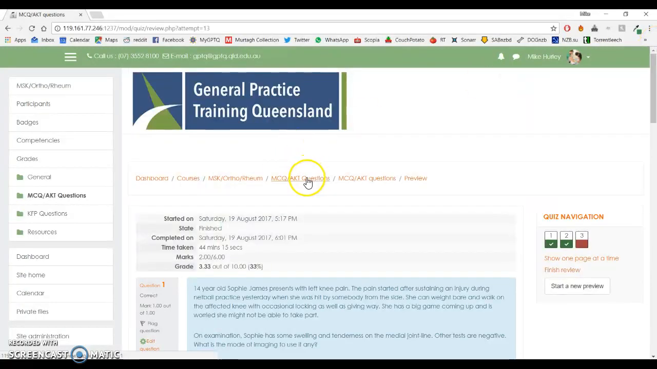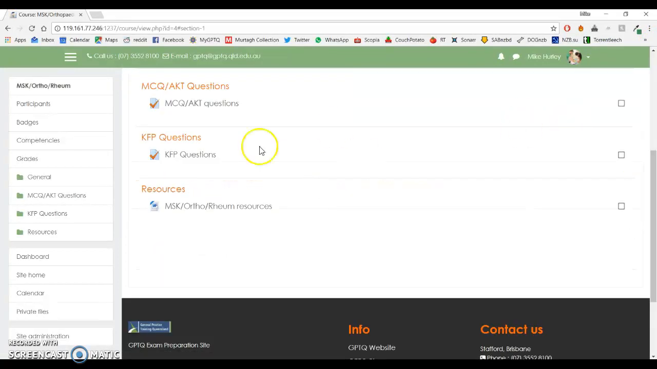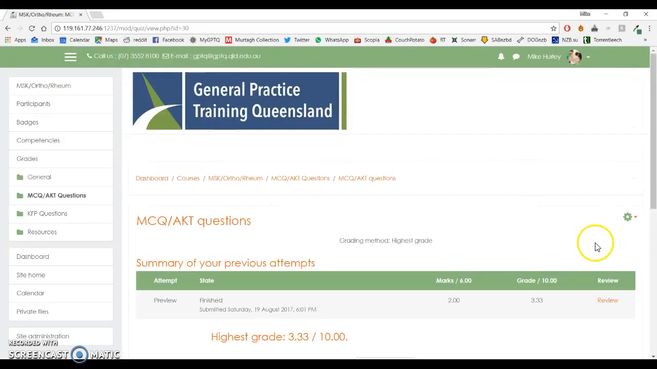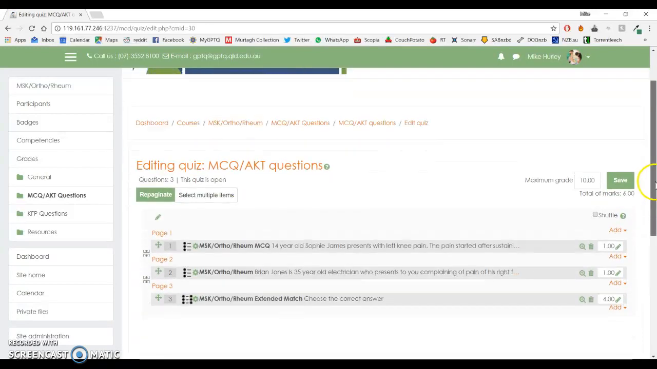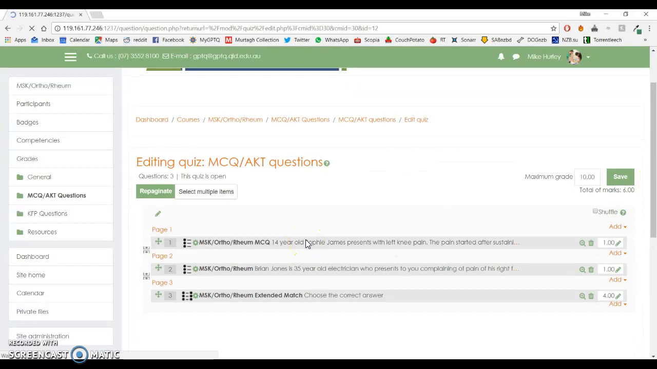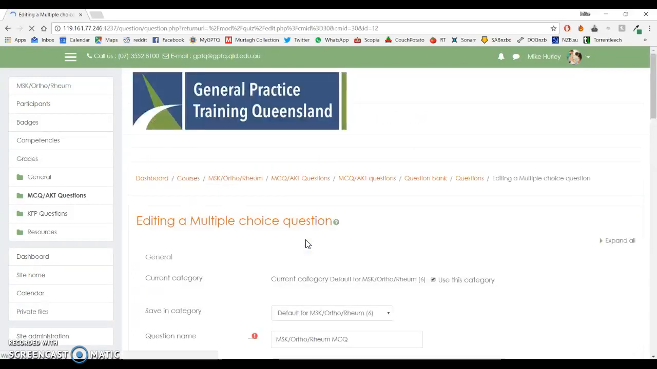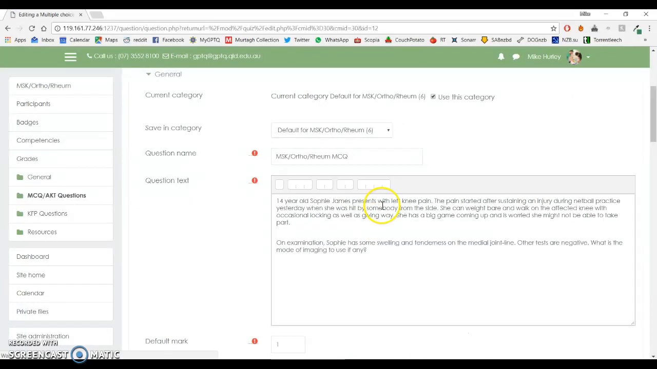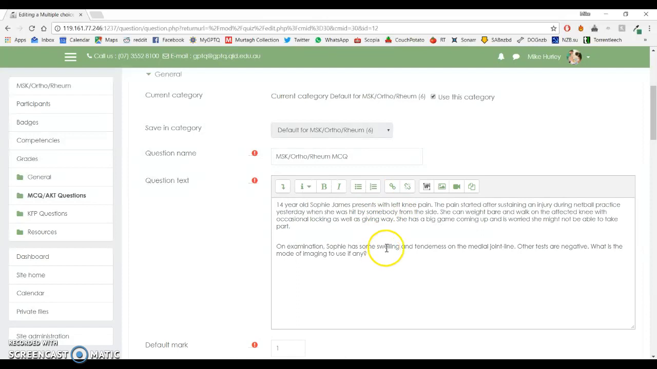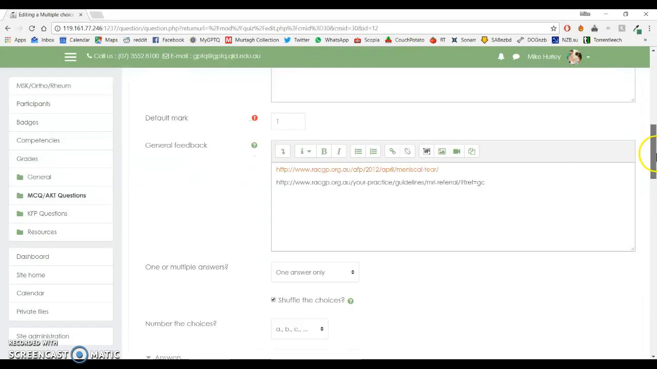So just say we wanted to edit the questions. You would click on MCQ and AKT, and then we'll click on this little cog up here and click Edit Quiz. And then they display like this. So I would, for instance, click on the first question and you get to the stem, where you would type in whatever you want.